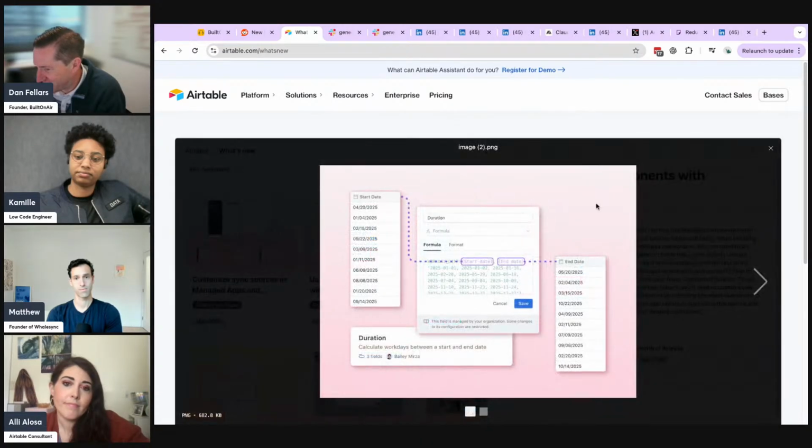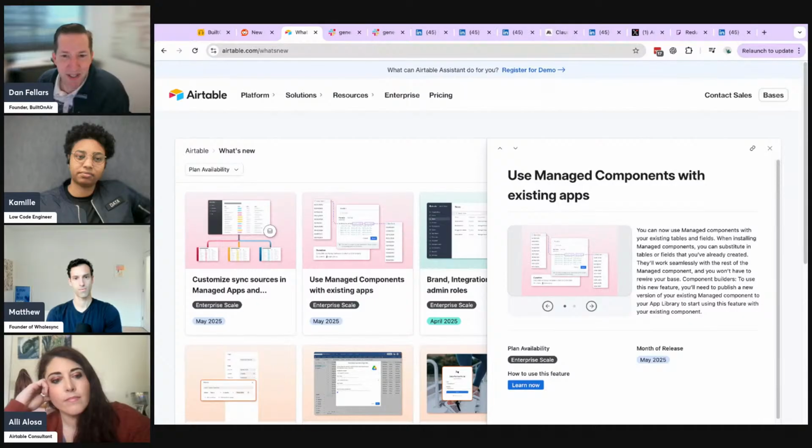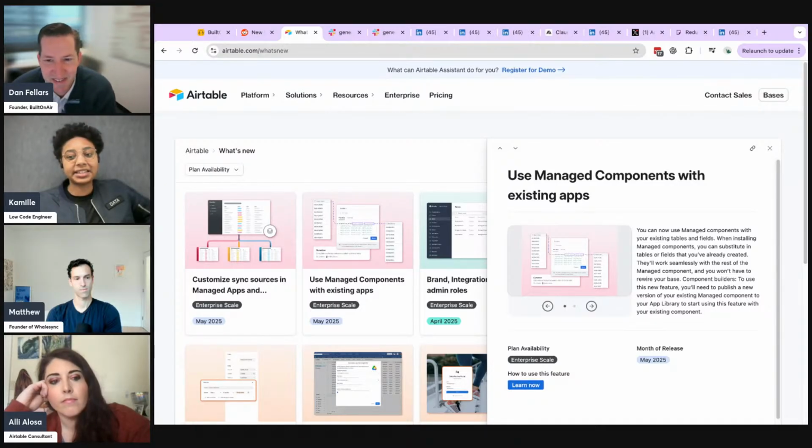Okay, use managed components with existing apps. So this is nice because sometimes you're like, oh, I built this cool app and I want to make it a managed component, but you couldn't do it. Is that right? Like you couldn't make it managed? Yeah, so what you could do is you could build a base like normal, and then you can convert that. You can add that as a managed app or parts of it as managed components, but it doesn't take the thing you originally built and turn it into an instance.